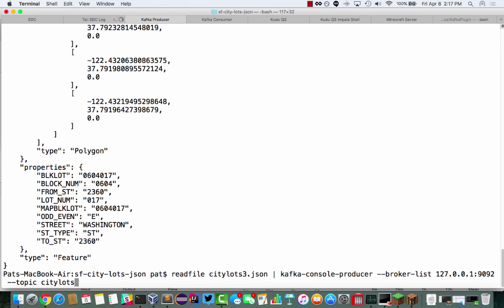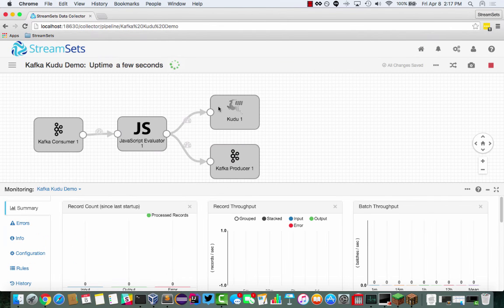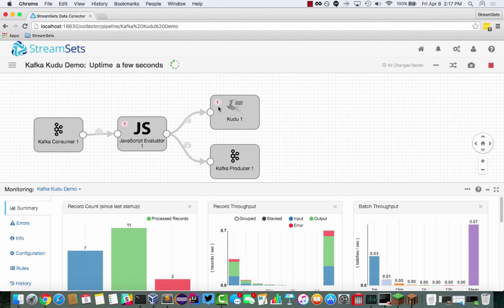So I've got a script here that is going to pump JSON records into the Kafka queue at a rate of about 2 every second. There's a little bit of randomness there to make things more interesting. So what we should see is just after a few seconds that we've started processing records.